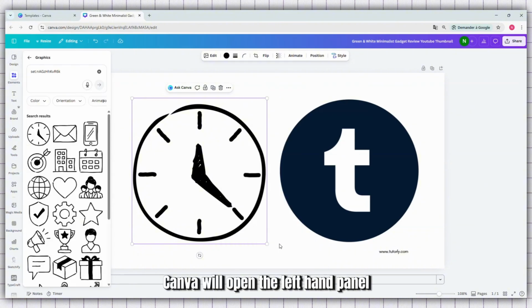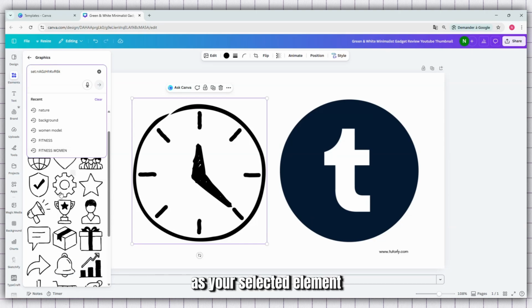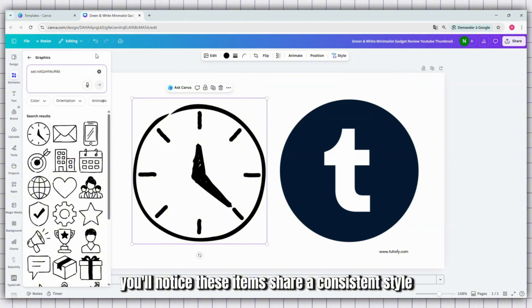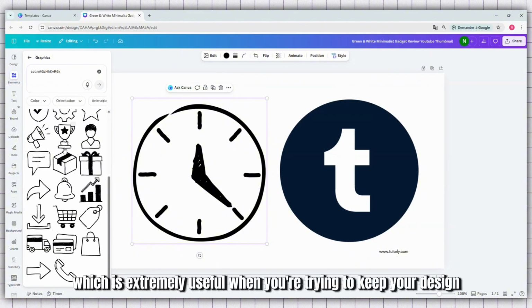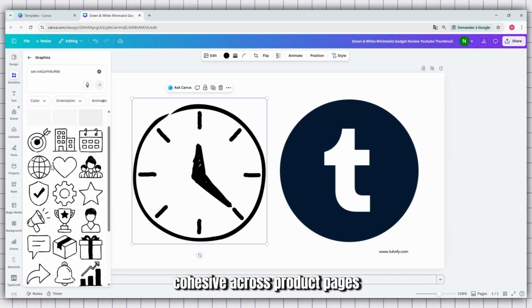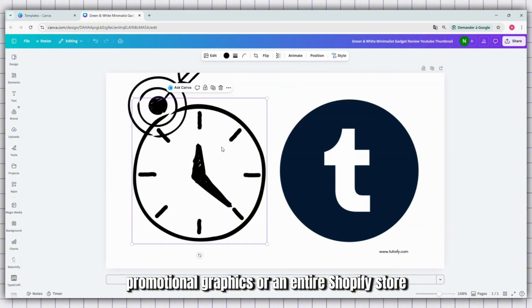When you do, Canva will open the left-hand panel and show a curated set of graphics that belong to the same collection as your selected element. You'll notice these items share a consistent style, color palette, and line weight, which is extremely useful when you're trying to keep your design cohesive across product pages, promotional graphics, or an entire Shopify store.